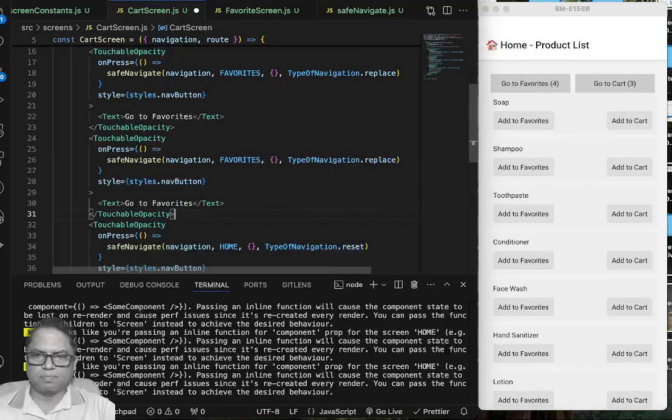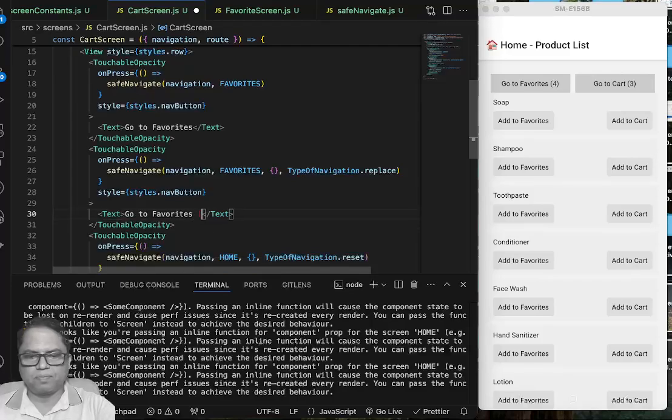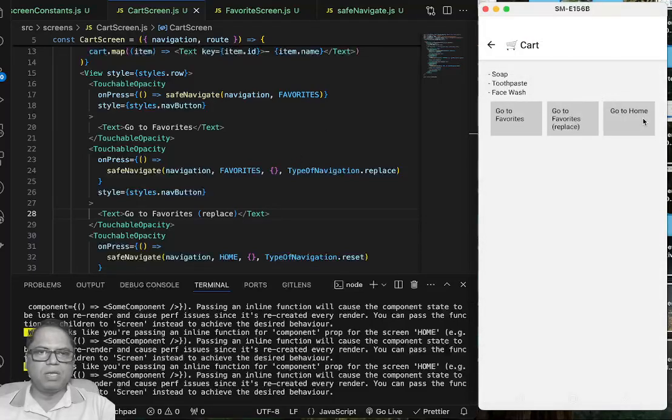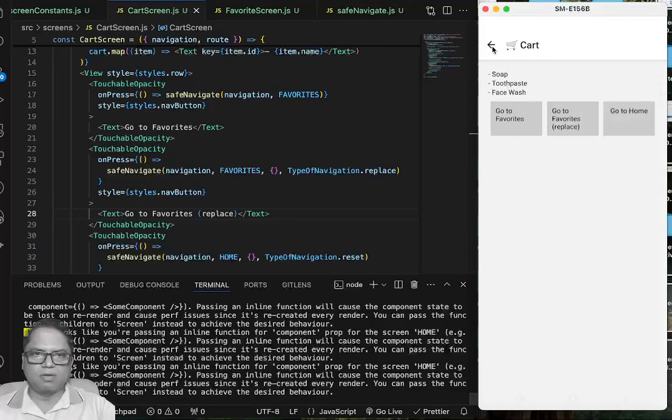So we want to go to favorites. Okay, let us do one thing: create 2 buttons, one with normal and one with replace, to test both. So go to cart. Now we have three buttons: go to favorites, replace, and home. So we will click on go to favorites. Okay. So now we have cart and favorites, right? You can see here.